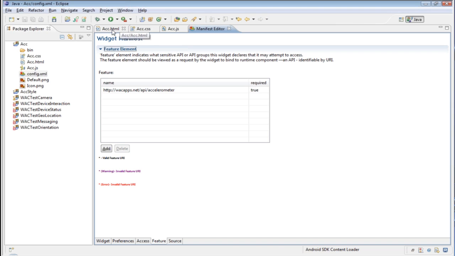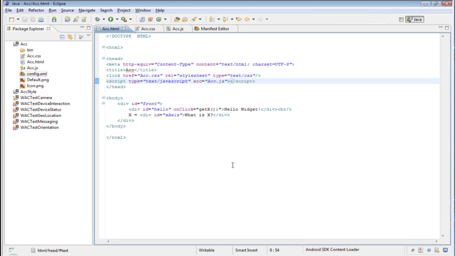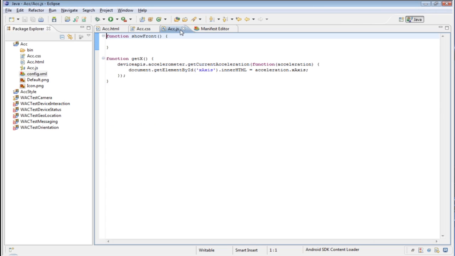So let's take a look at this app. This is really, really basic. What I'm going to do is get the x-axis from the accelerometer of my phone and display it in the app. So all I've done here is put a very simple on-click event to say get x, and let's take a look at what that involves.